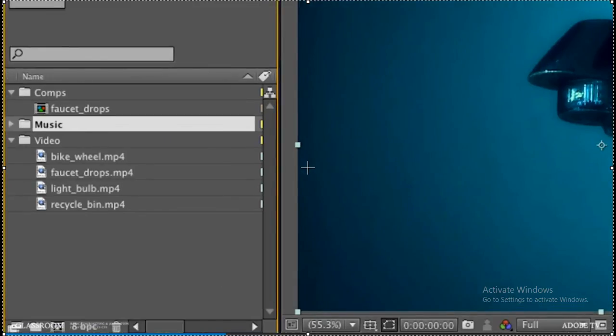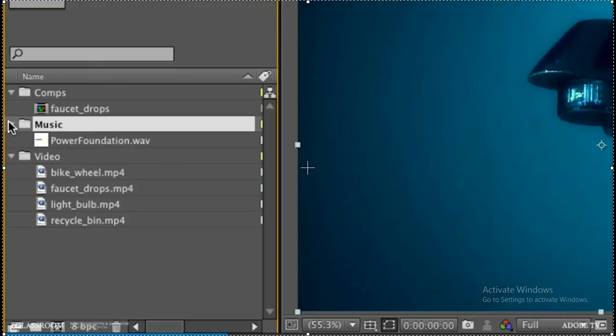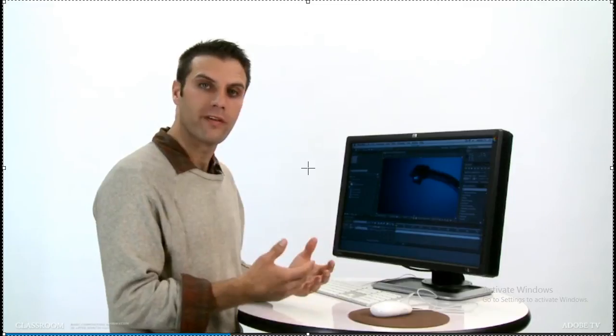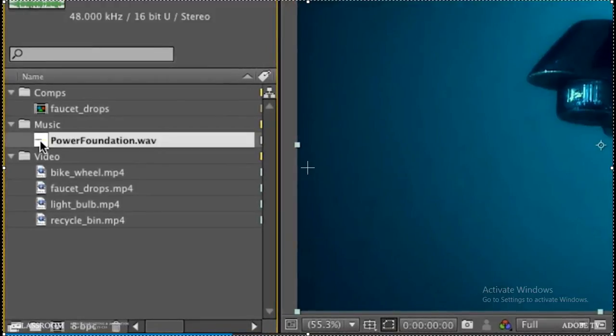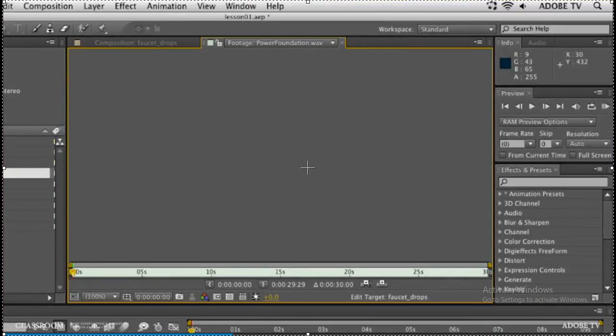As you can see, the music folder has now been imported, and inside of it is the powerfoundation.wave file. This is the music that you'll be using as part of this animation. Now that you have your music file, let's give it a listen. Go ahead and double click on the Power Foundation file and it will open in the footage panel in the central area of After Effects.